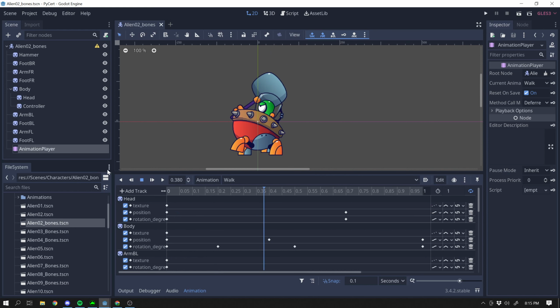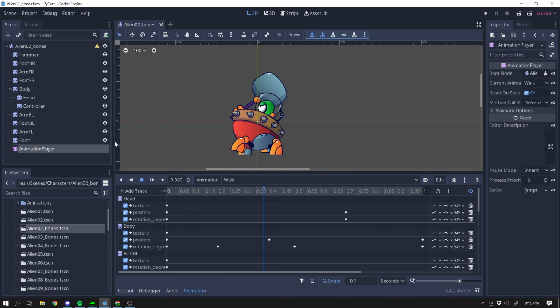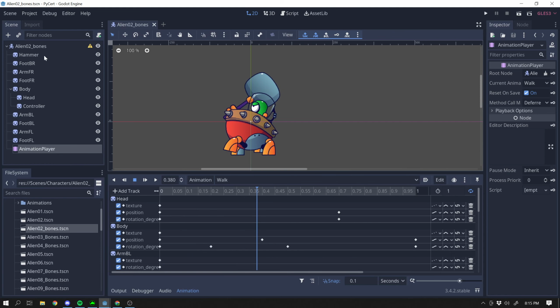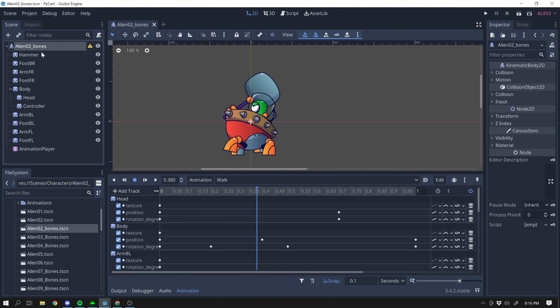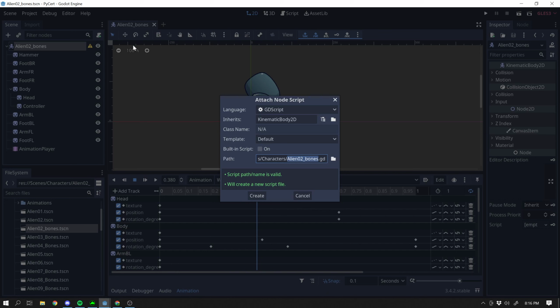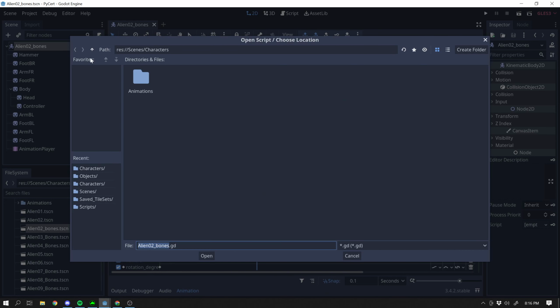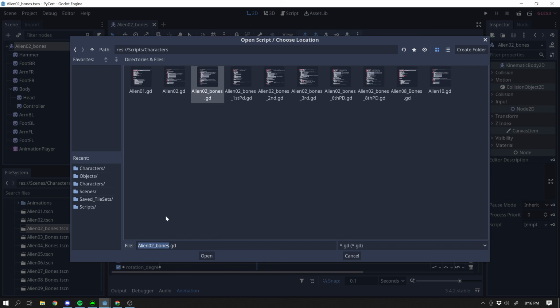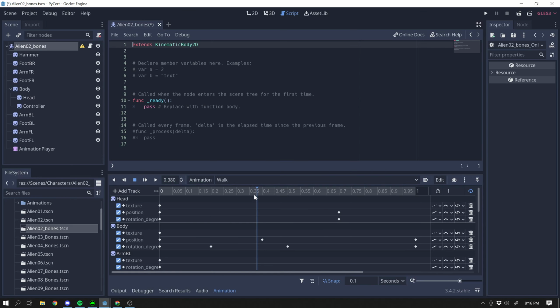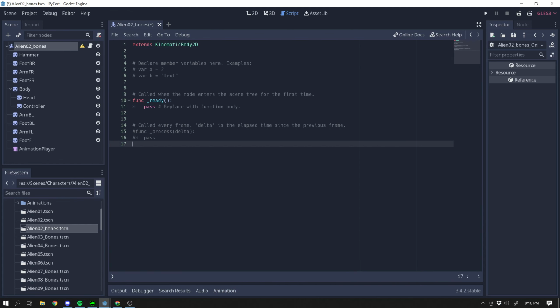Alright, so what we're going to do is start out by giving our character a script. I'm going to click on this Alien 2 Bones here. I'm going to add a script. You're going to want to make sure you put this in the correct folder. So I'm going to put it in my scripts folder, characters, and I'll name this one my online series 1. Alright, so let's go ahead and create. This is a kinematic body script. It extends to the kinematic body.